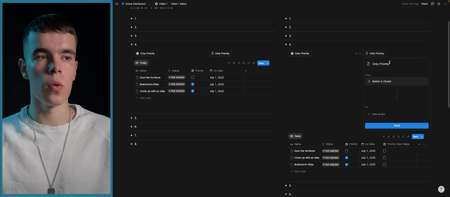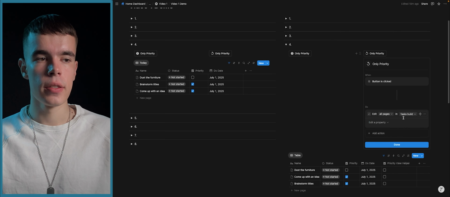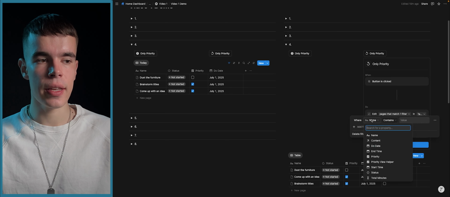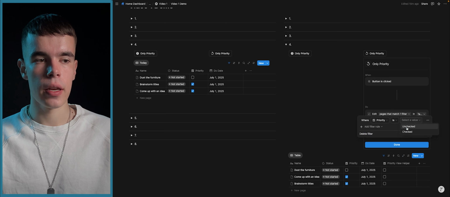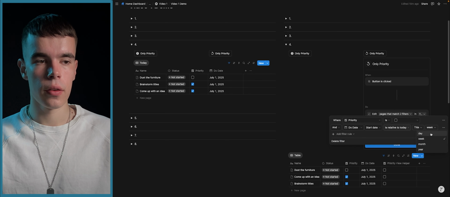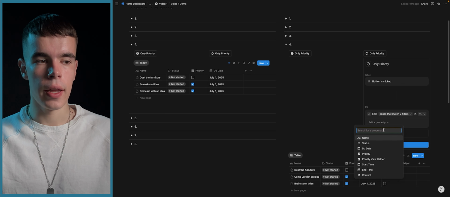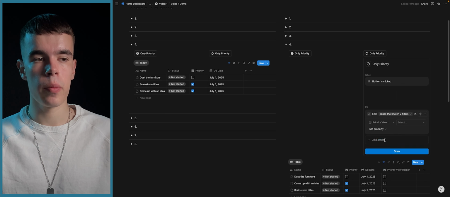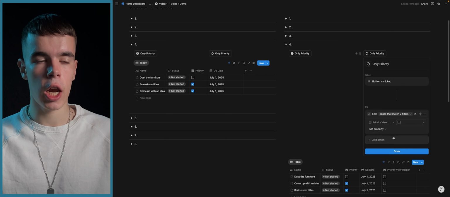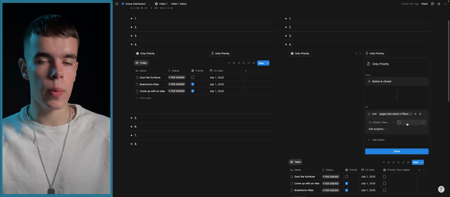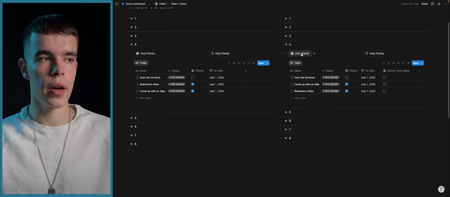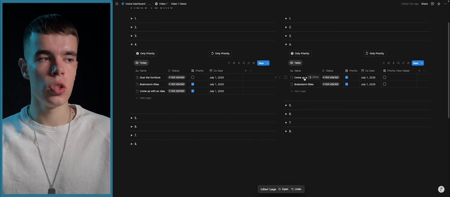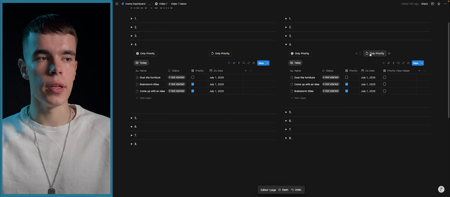And then let's go for the second one. Click on plus new action, edit pages in, select the tasks build database once again, click on all pages, select priority is unchecked and the due date is today, and let's select the priority view helper and set it to unchecked. I will not set it to false because I will show you that it will just work fine. And then click on done. And now if I click this button, we will only see 2 entries. And if I reset this, we will see 3 again.